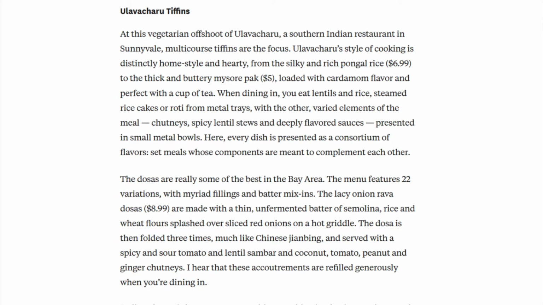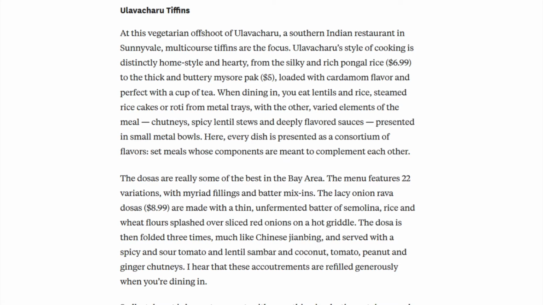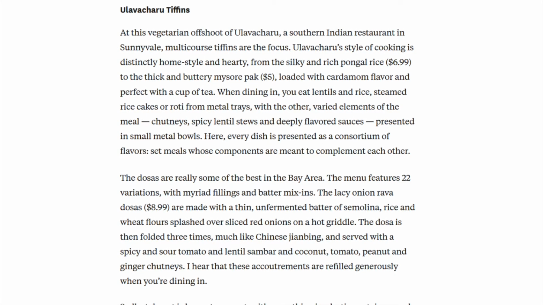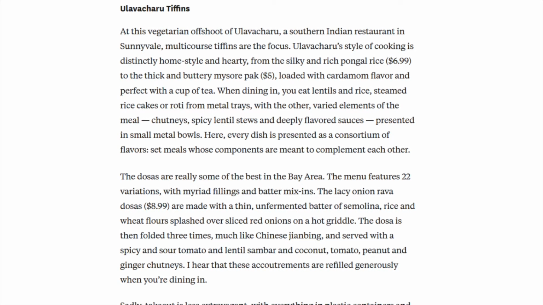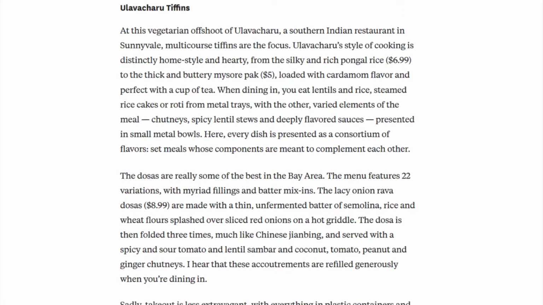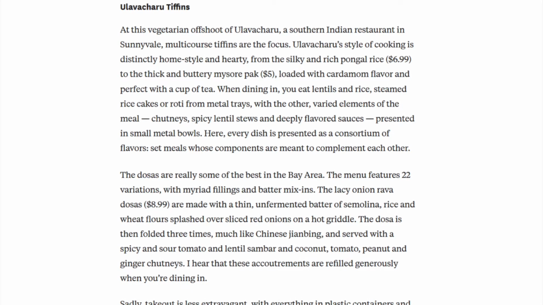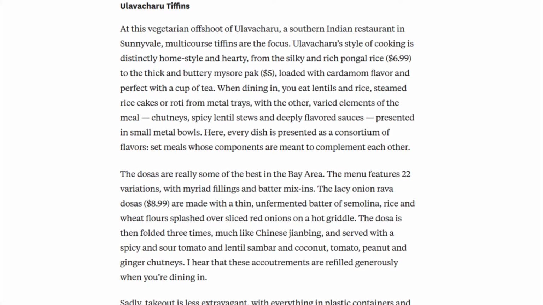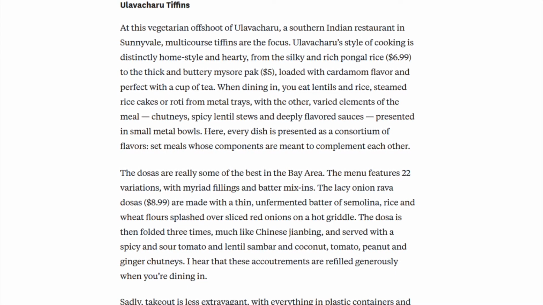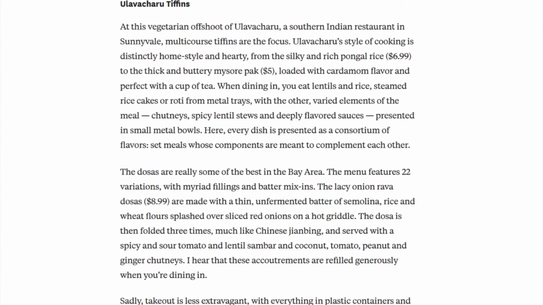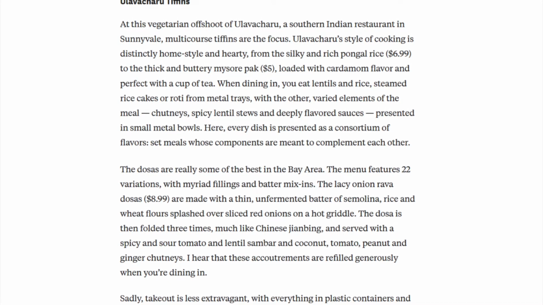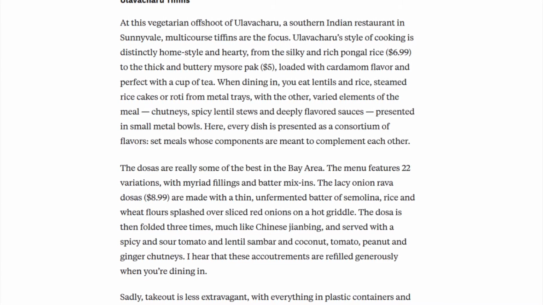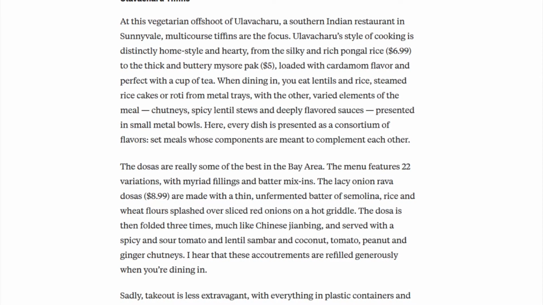At this vegetarian offshoot of ulava charu, a southern Indian restaurant in Sunnyvale, multi-course tiffins are the focus. Ulava charu's style of cooking is distinctly home-style and hearty, from the silky and rich pongal rice to the thick and buttery Mysore pak, loaded with cardamom flavor and perfect with a cup of tea.